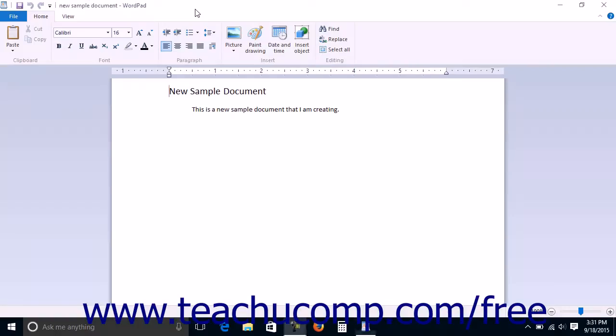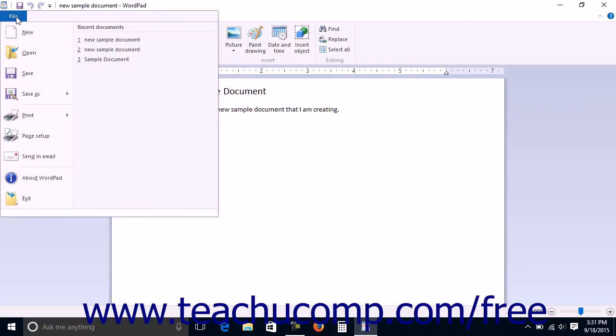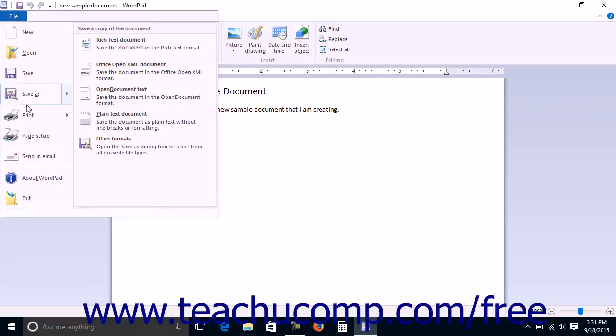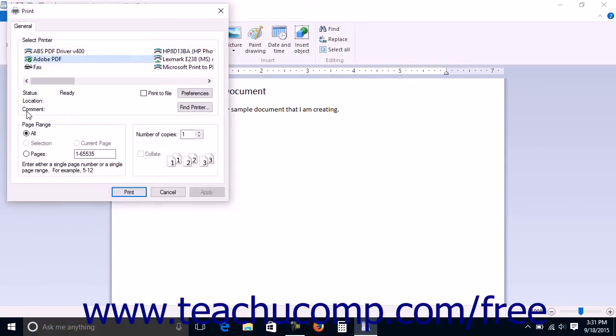www.teachucomp.com/free. You can print a document that you have opened in WordPad. To do this, click the File tab within the ribbon and then click the Print Command button to launch the Print dialog box. In this dialog box, select the printer to use if you have more than one printer from the Select Printer area.